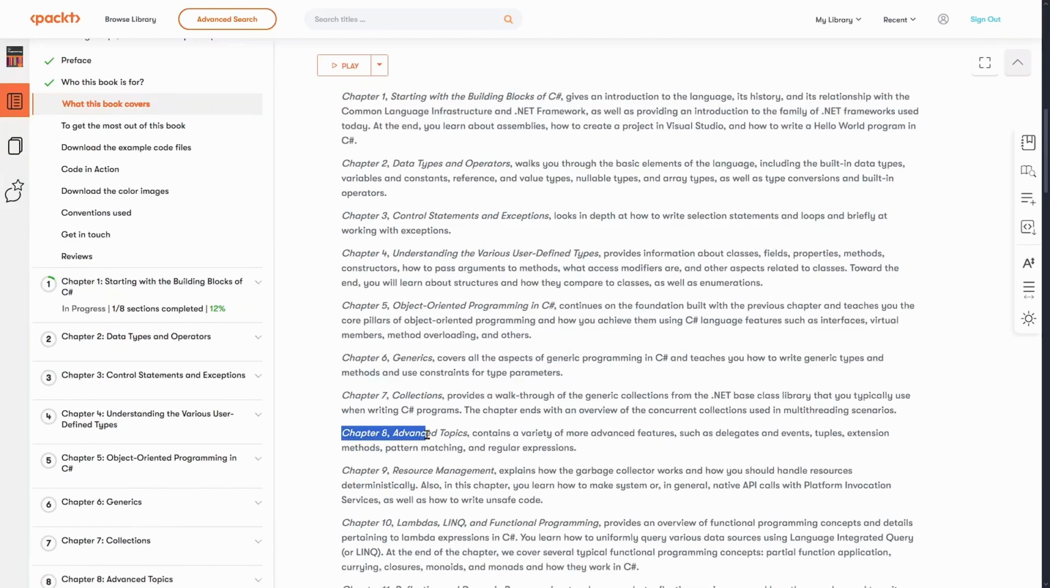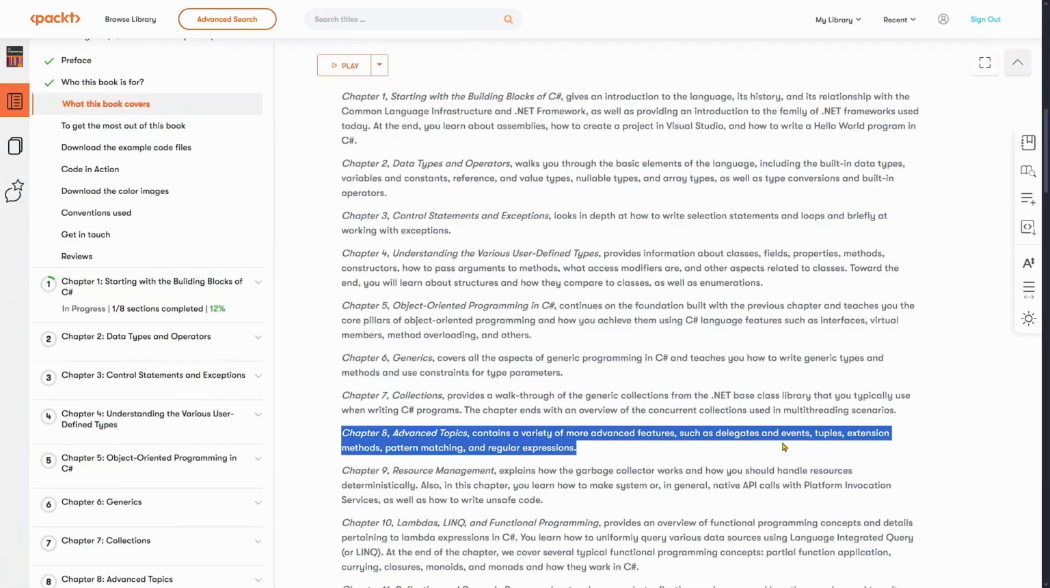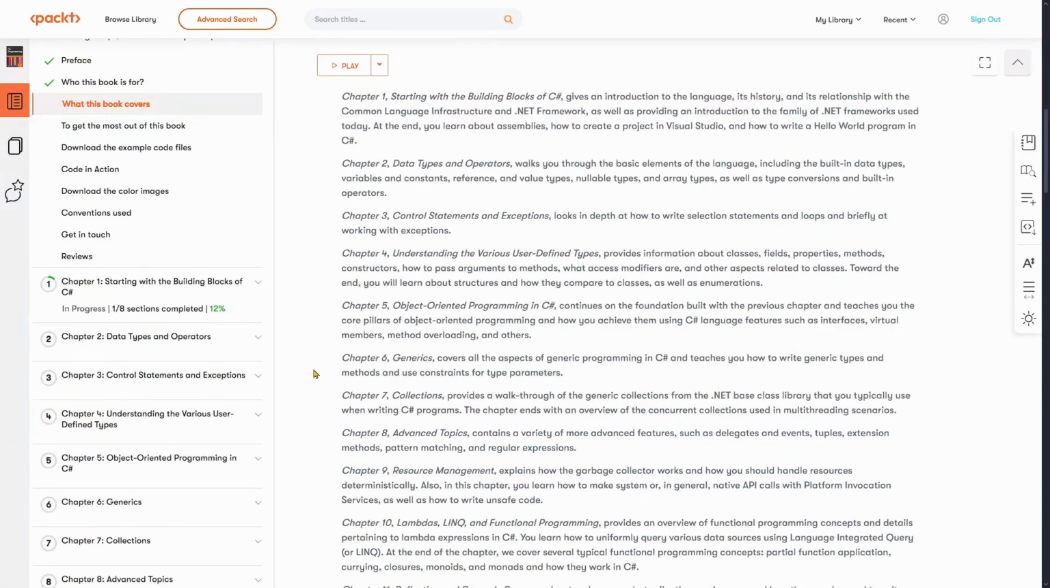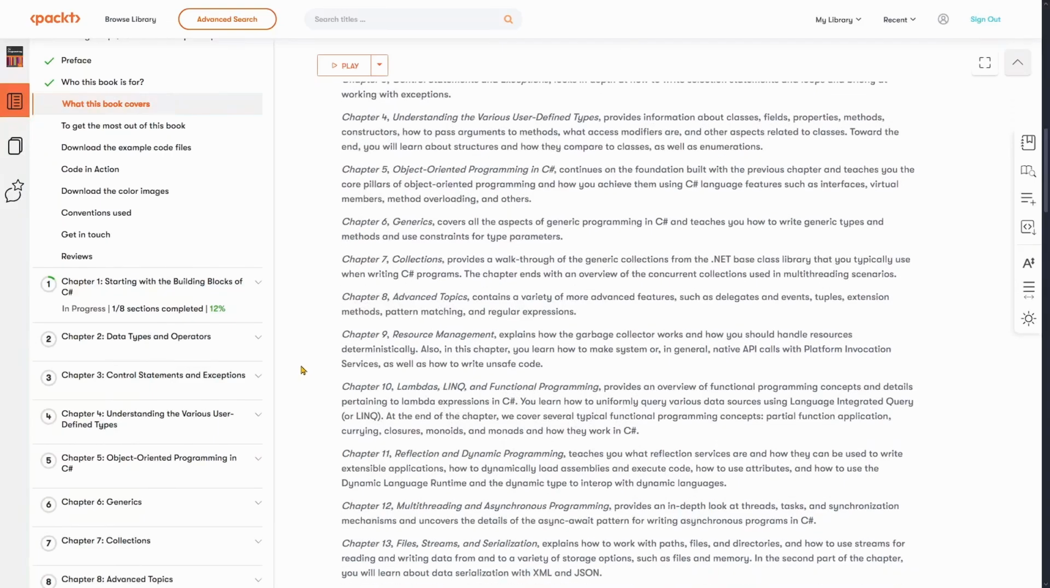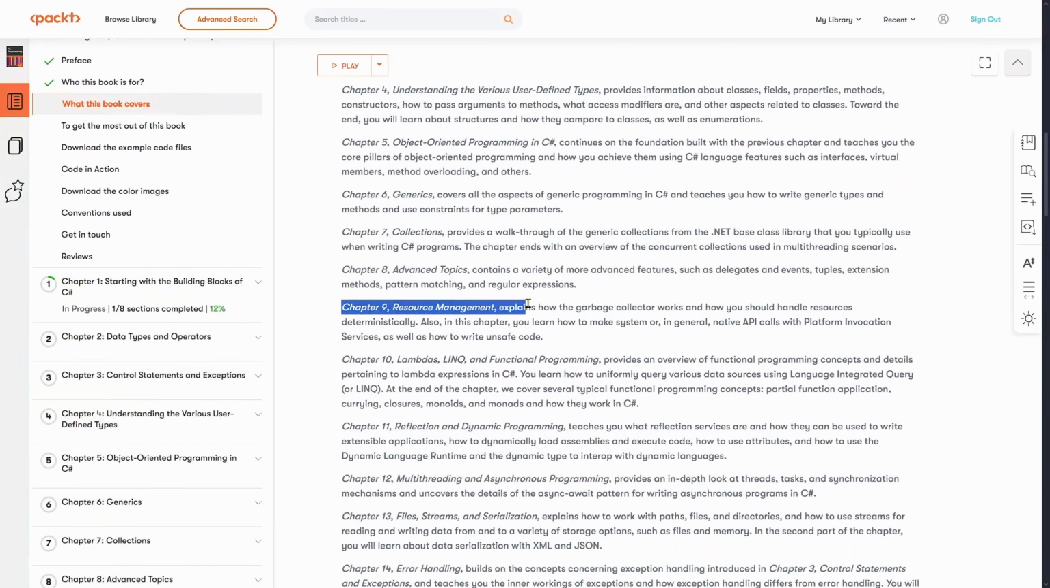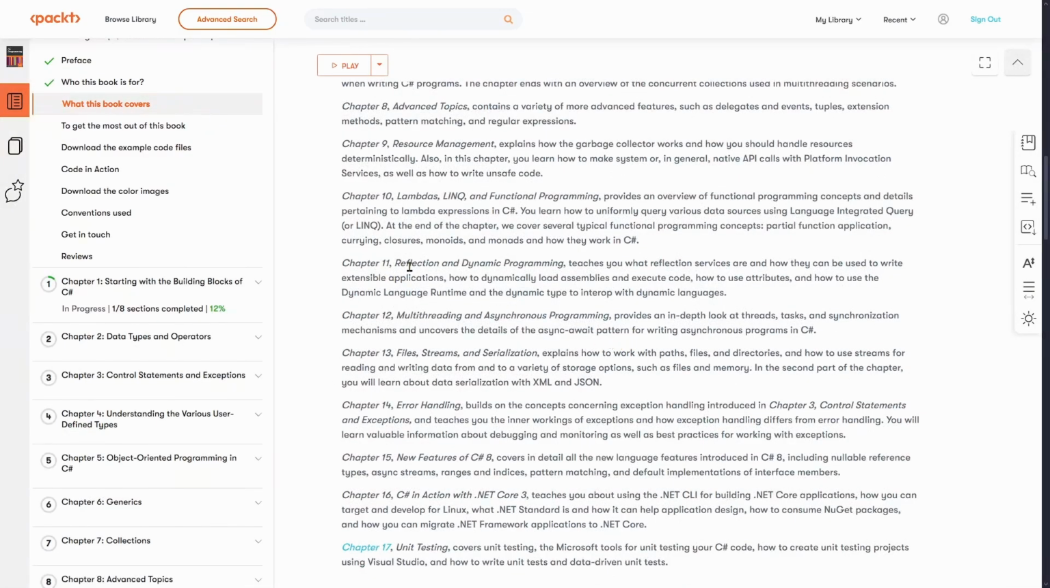Chapter 8, Advanced Topics, contains a variety of more advanced features such as delegates and events, tuples, extension methods, pattern matching, and regular expressions. Chapter 9, Resource Management, explains how the garbage collector works and how you should handle resources. Chapter 10, Lambdas, LINQ, and functional programming. Chapter 11, Reflection and dynamic programming. Chapter 12, Multithreading and asynchronous programming. Chapter 13, Files, streams, and serialization. Chapter 14, Error handling. Chapter 15, New features of C Sharp 8.